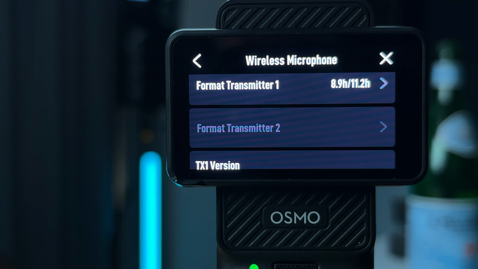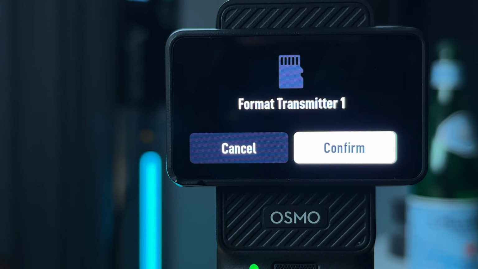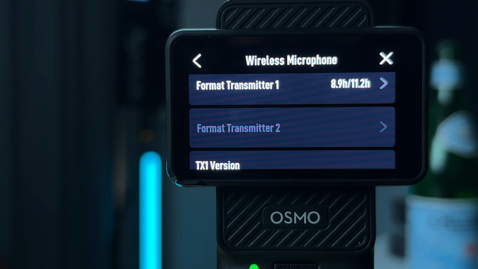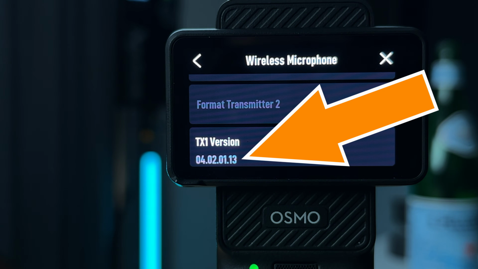The next option is to format the transmitter, and if I tap on this, it's going to give us the option to cancel or confirm. That will erase all of the audio files on the transmitter. We can't format transmitter 2 because we don't have one attached. And finally, we can get access to the current firmware that's installed on the transmitter.